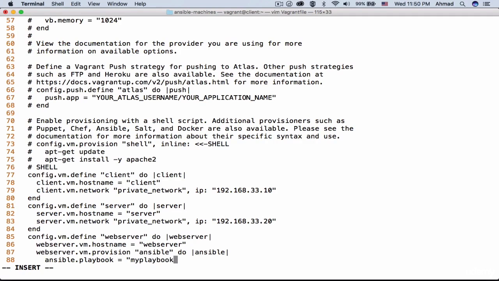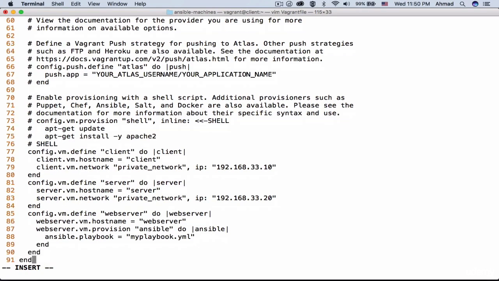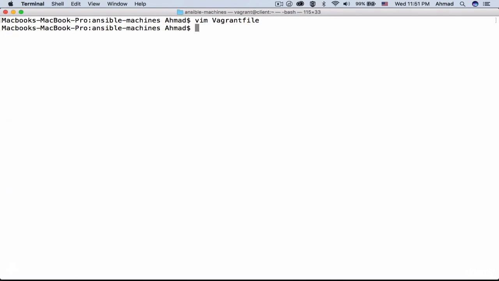It's going to be called myplaybook.yml, for YAML. And we are going to end this stanza. This is the new part that I've added to this stanza, the provisioning part. I've used Ansible as my provisioning platform, and I've just instructed Ansible inside the Vagrant file to use a playbook that is called myplaybook.yml. Now, let's exit this file and let's discuss what a playbook is.